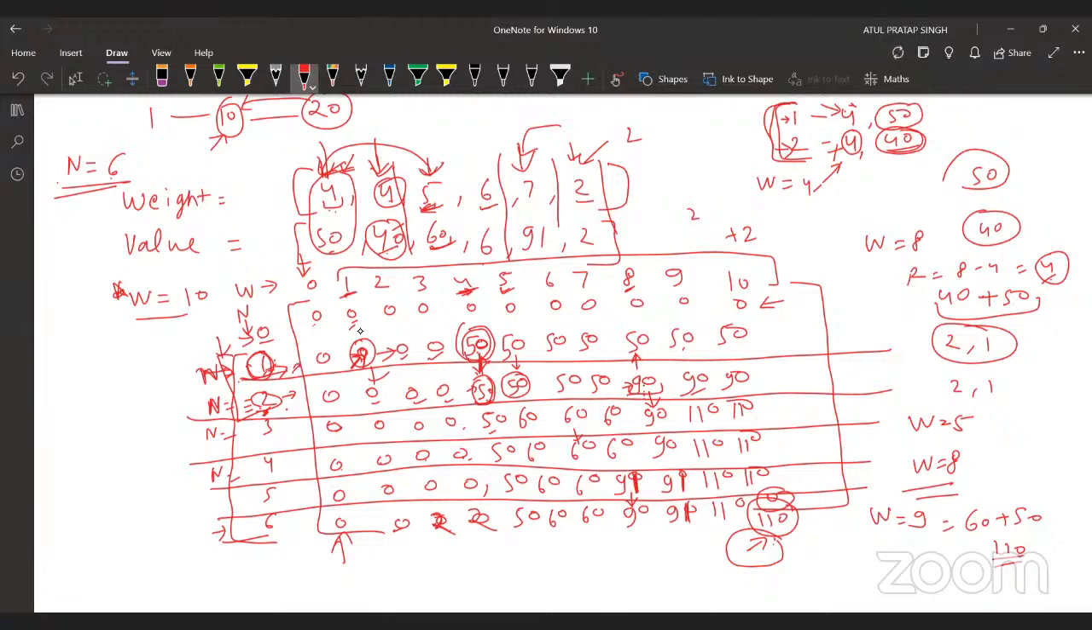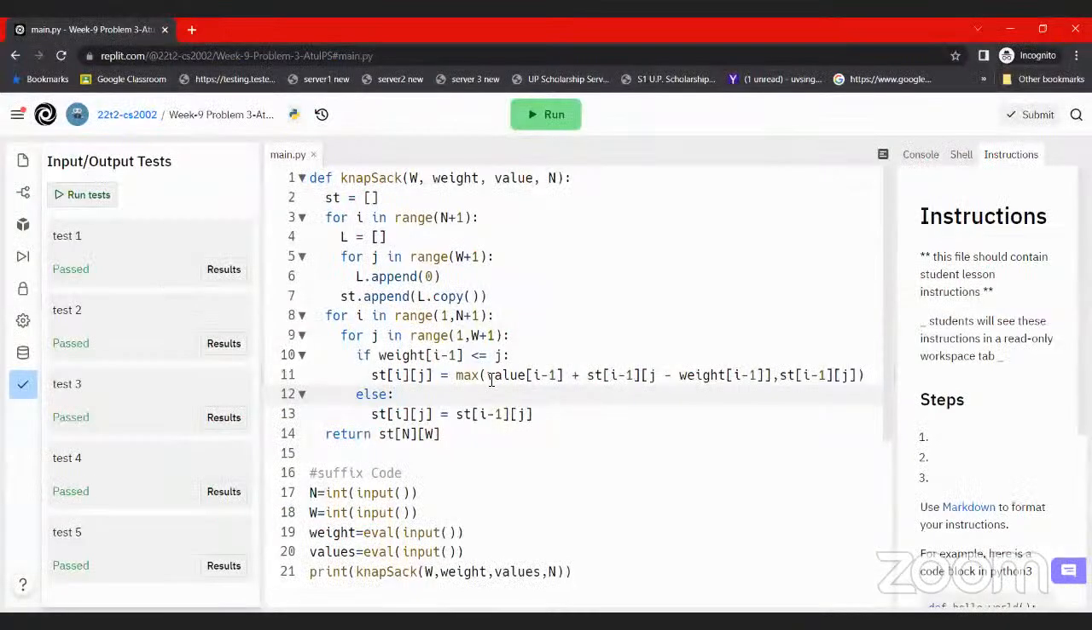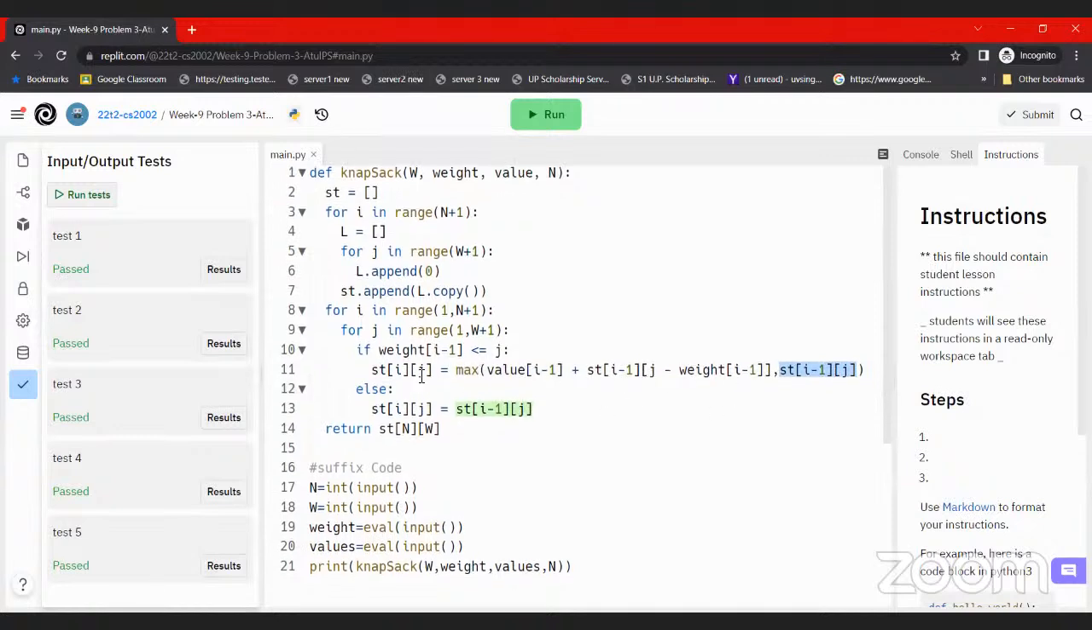So 50 plus 40 is 90, and we will compare this with the previous row value in the same column. If we are getting 90 and the previous row value is 50, we will select the maximum value. Because of that, I have written this max here. This is the current selection part, and this is the previous solution which we calculated in the previous row. So we select the maximum value and assign it.